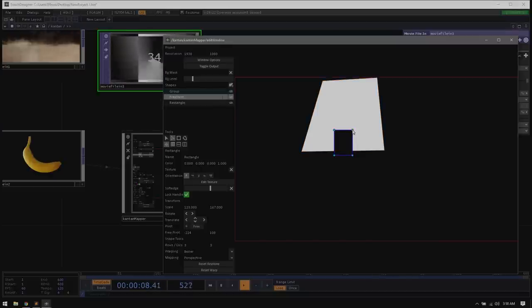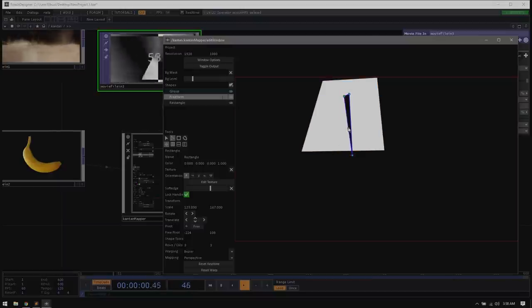So I can grab these points, and just like we were before, now I can contour the outside of the object instead of the inside, to basically say, okay, I don't want any projector shining through the middle of here. You can see I'm getting that inside of the archway blocked.